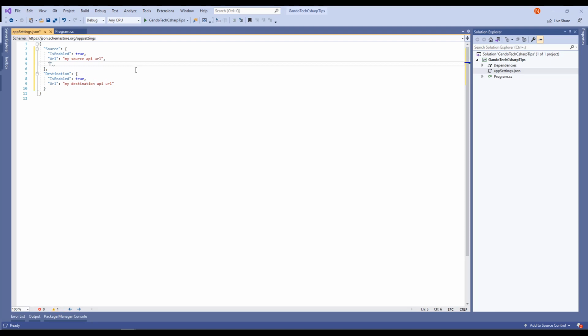It's up to you. Like, I don't know, has published, like yes or no. You can add as much as you require in your JSON format. So this is totally up to you. Okay, nice. So we have got our app settings in place now.